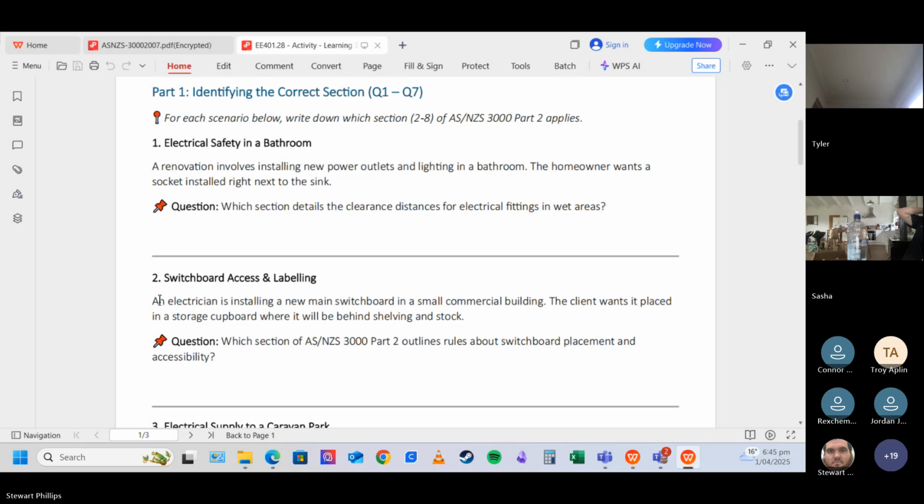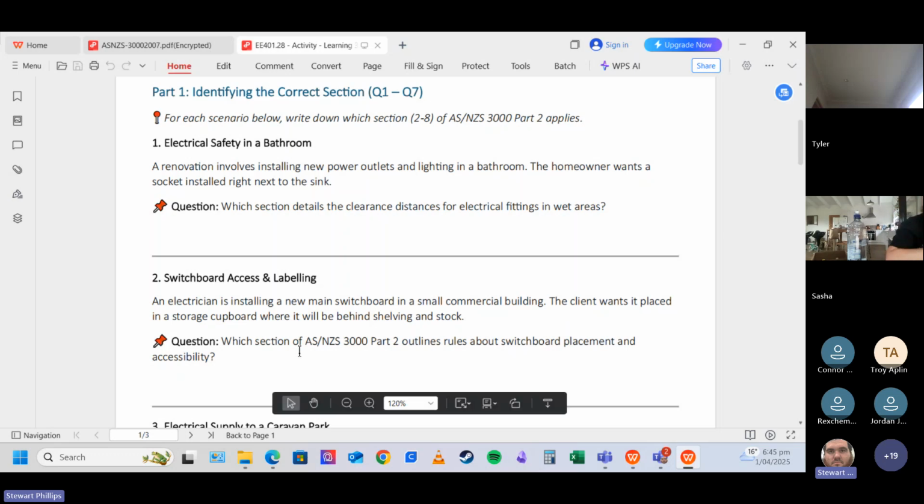Cool. The electrician is installing a new main switchboard in a small commercial building. The client wants it placed in a storage cupboard where it will be behind shelving and stock. Which section of 3000 Part 2 outlines rules about switchboard placement and accessibility?